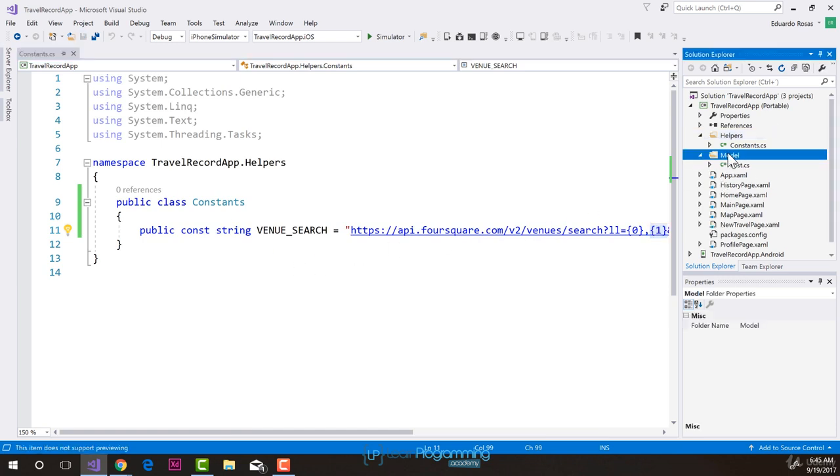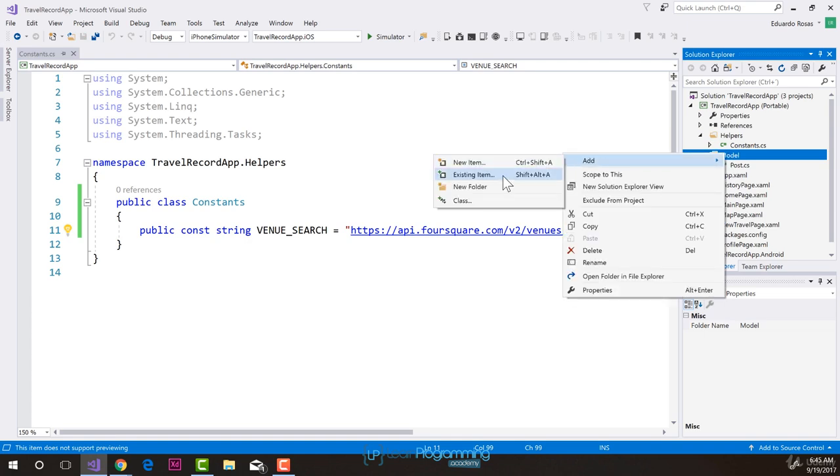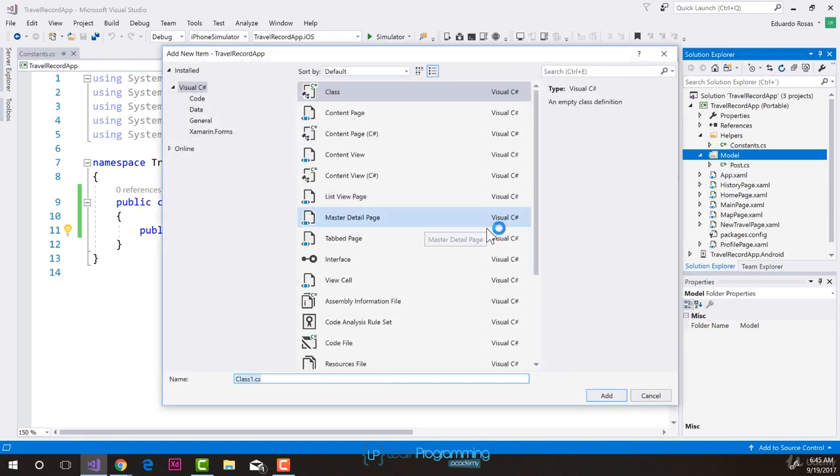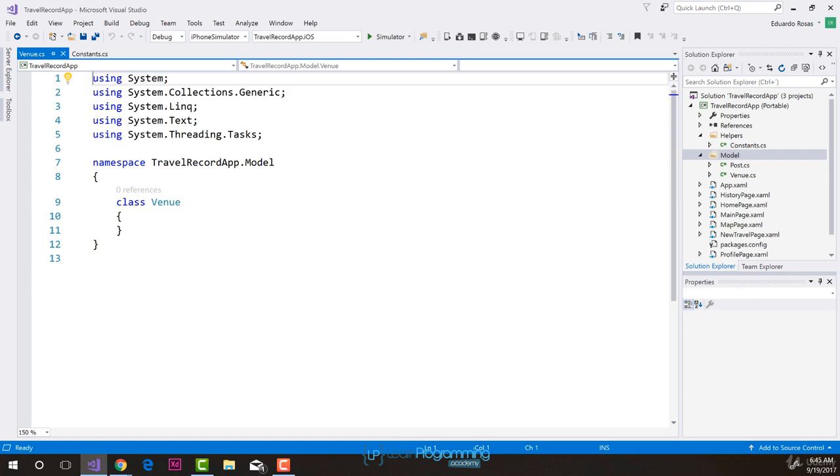and I'm going to navigate to the model folder. Inside here, I am going to need yet another class. And this class is going to be the venue class. Now, right now, we don't really know what a venue is going to look like.